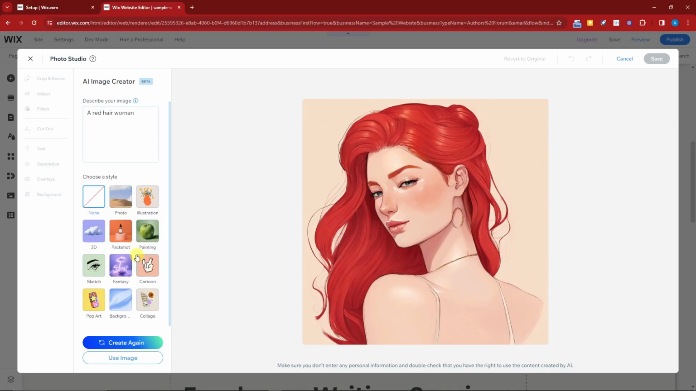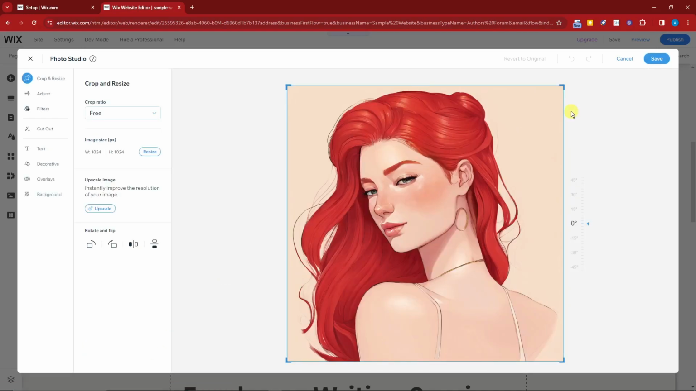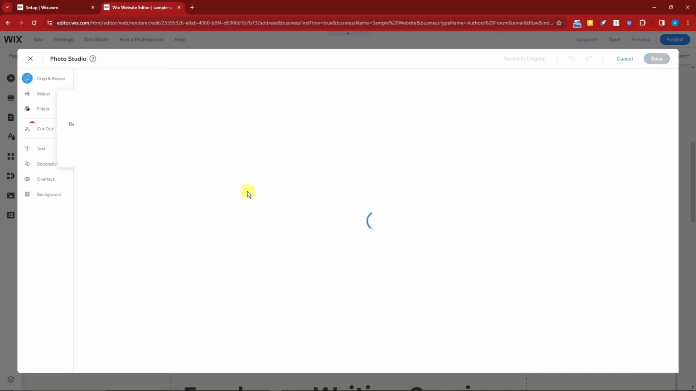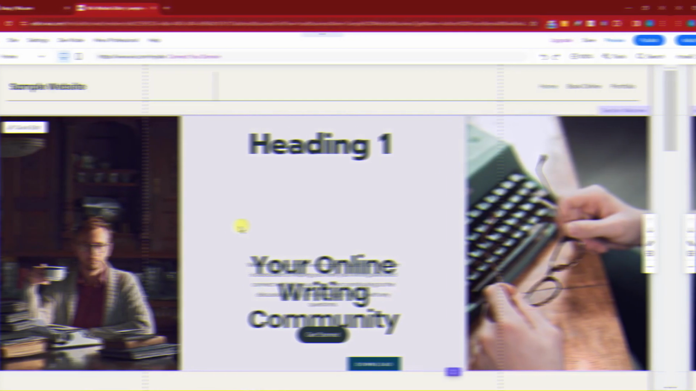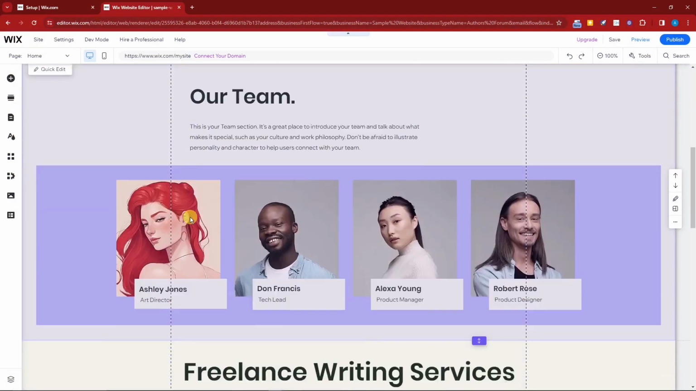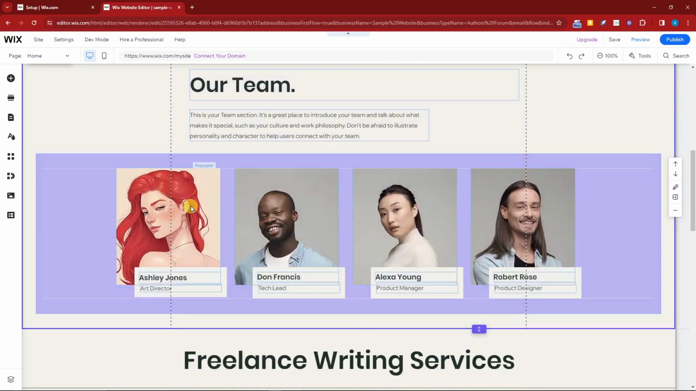If you want it to be realistic, of course, choose 3D right there or a photo. But for now, I'm going to use this image just for the sake of the discussion. Click on save, and then I have an image to replace the team section right here. It's currently saving right now. I'll get back to you once it's here. Now, once we're done with that one, this is the woman, the one I got.